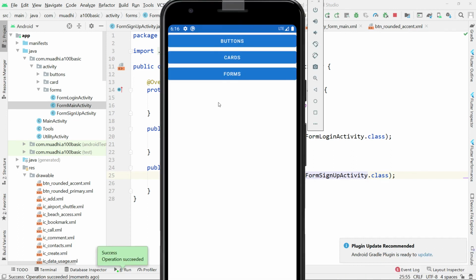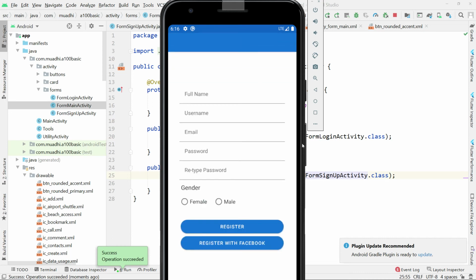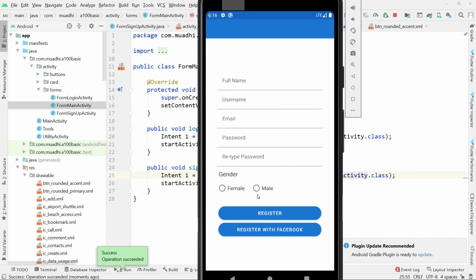So that's what we've got. We simply click on forms and click on the sign up button. Then we'll have a beautiful form like this one. You can select one of the two because we put them in a radio group. And if you click on this, you see the name will go on top.